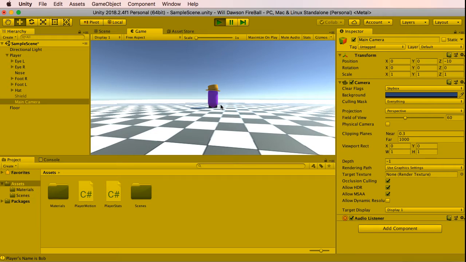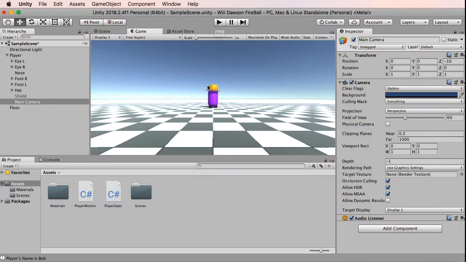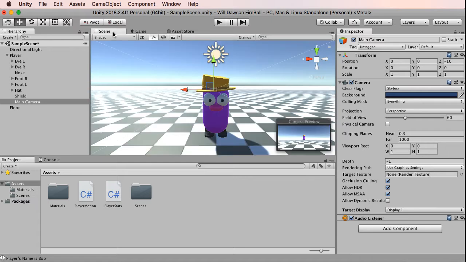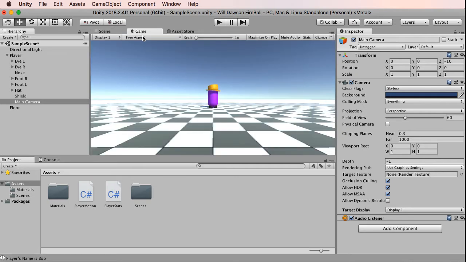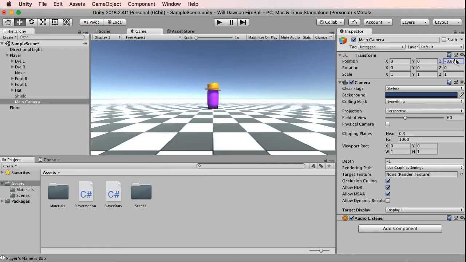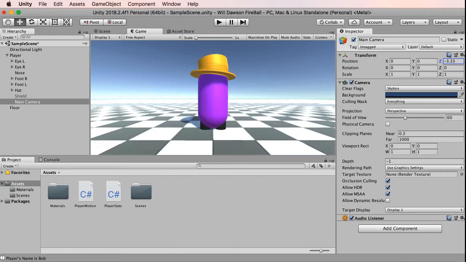I don't like where this is right now, so I'm going to take us out of play mode, but I'm going to stay in the game tab as opposed to the scene tab because I've got the little camera preview over here, but this is not really what I want. So I'm going to change this Z. Z is in the transform of the main camera, right? The transform position, the Z is the forward and backward. So I'm just going to grab that Z and slide it forward.